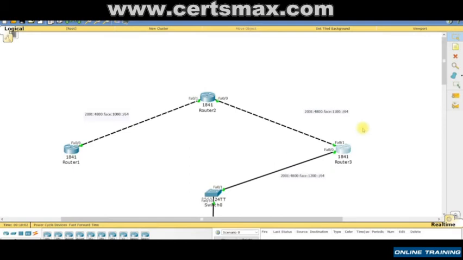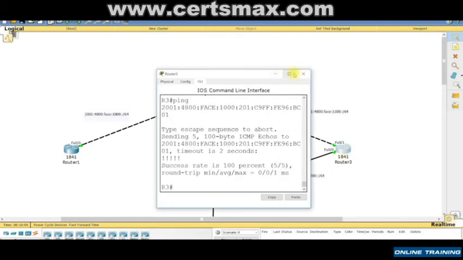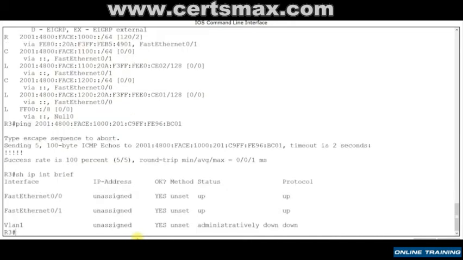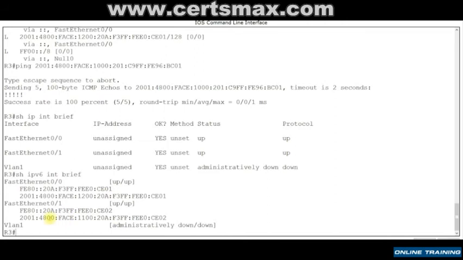All right, so let's do this then. Let's open up this router again. Do a show IP int brief, show IPv6 int brief. All right, and we're going to ping this address. That's the other side of the router. Copy.